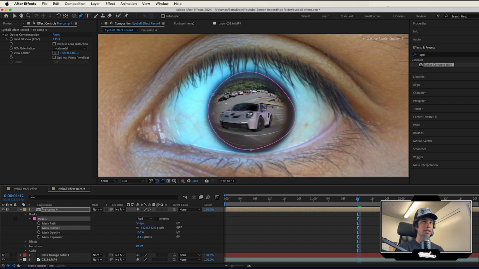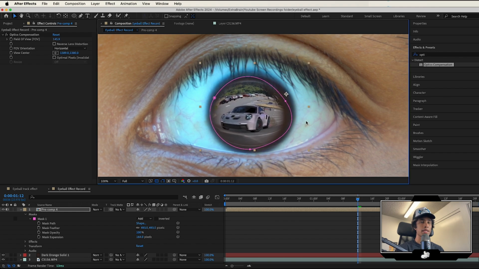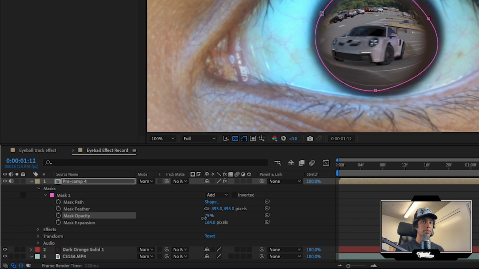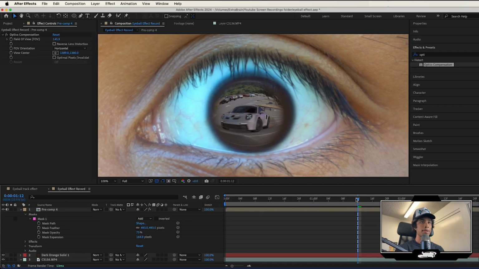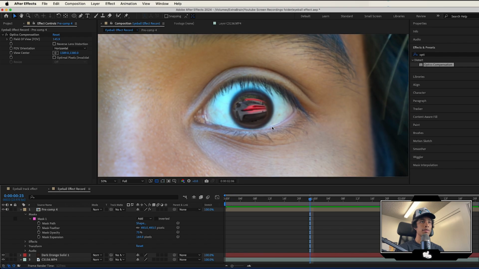And once we turn up the feather, you really start to see the effect taking shape and actually starts looking nice. I'm just going to also go ahead and scale it down a little bit more as well, just so that it fits within the pupil. And lastly, I'm going to turn the opacity down to about 75% so that it's actually blended in there. And now if we play that out, boom, we got a crazy eyeball visual effect.